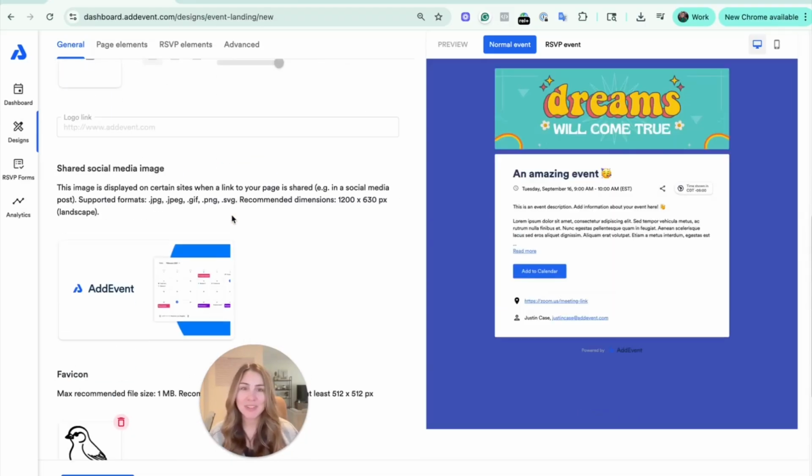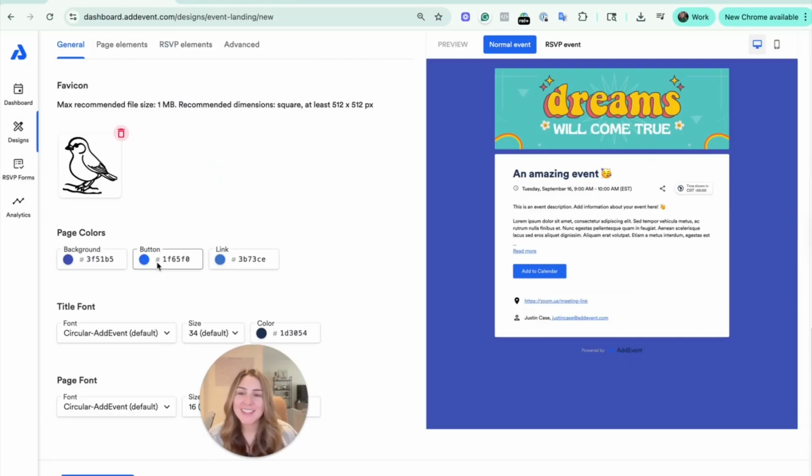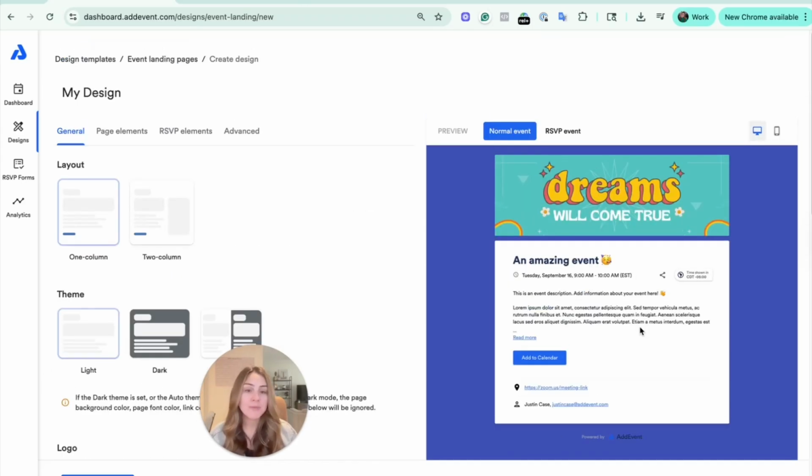I'm going to remove the logo so it doesn't look so aggressive. And then you can change the button and link colors as well. You can also change the title font as well as size and color and the page font size and color. So those are the standard things that you can generally change on here from a visual design perspective.